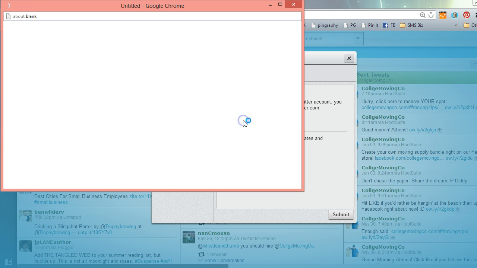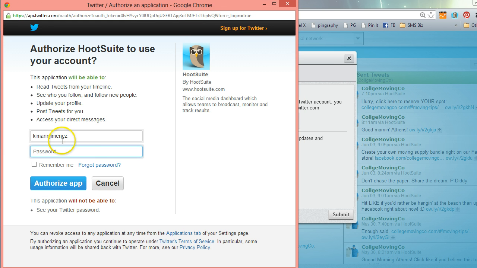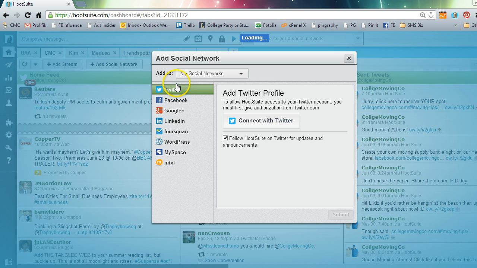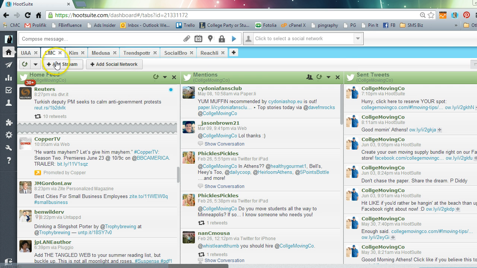And we just connect with Twitter. You'd be logged into your account. You'd log in right here. I'm just going to log into mine. Alright, click Authorize App. And obviously we already have the social network added, so we would just click Submit, and automatically Hootsuite's going to create a new tab for that specific network. You can always go in and edit the name of the tab right here by clicking on it, like I just did. And you can add the different streams.